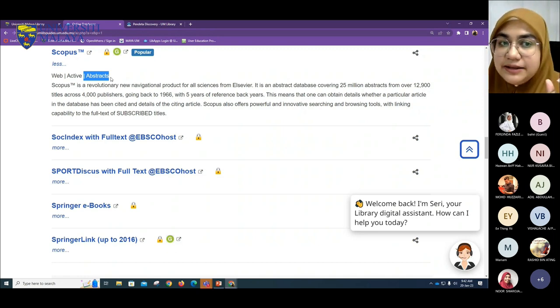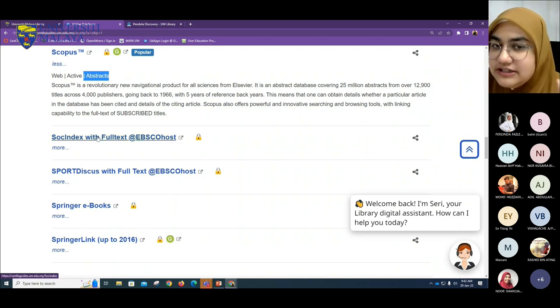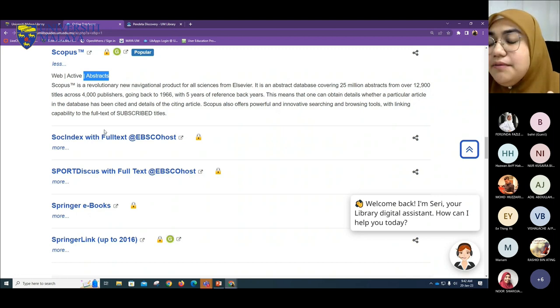So abstract databases don't give you full text. They give you information about the journal, information about the article, but only up until the abstract, not the whole article. But they do have different tools that can help you with browsing and linking. You may want to do linking searches, where you want to see previous or current articles that have cited those particular articles. Scopus can help you with that.